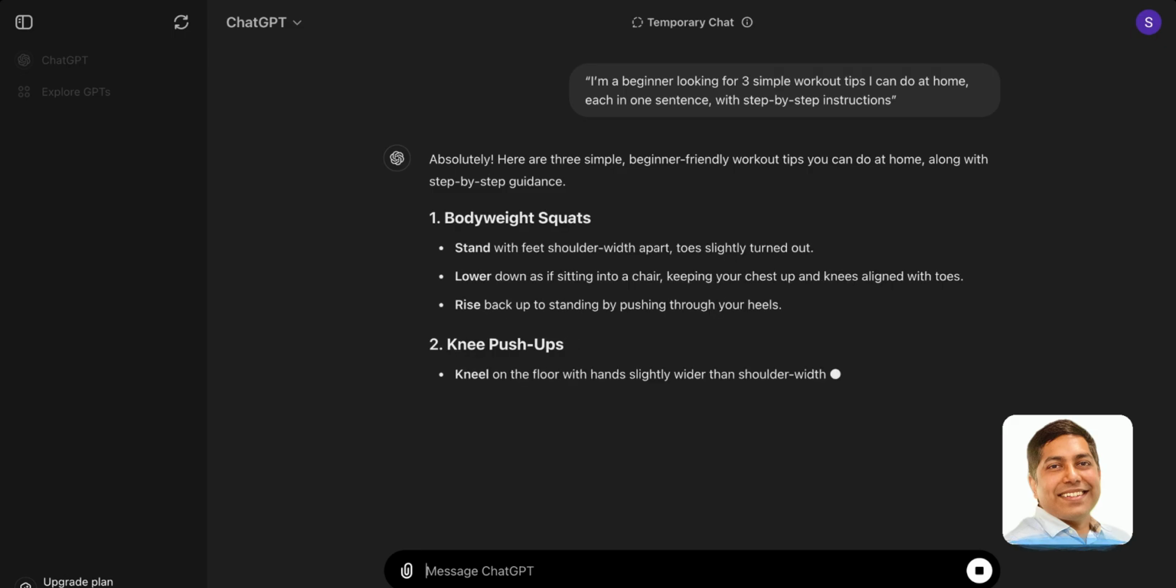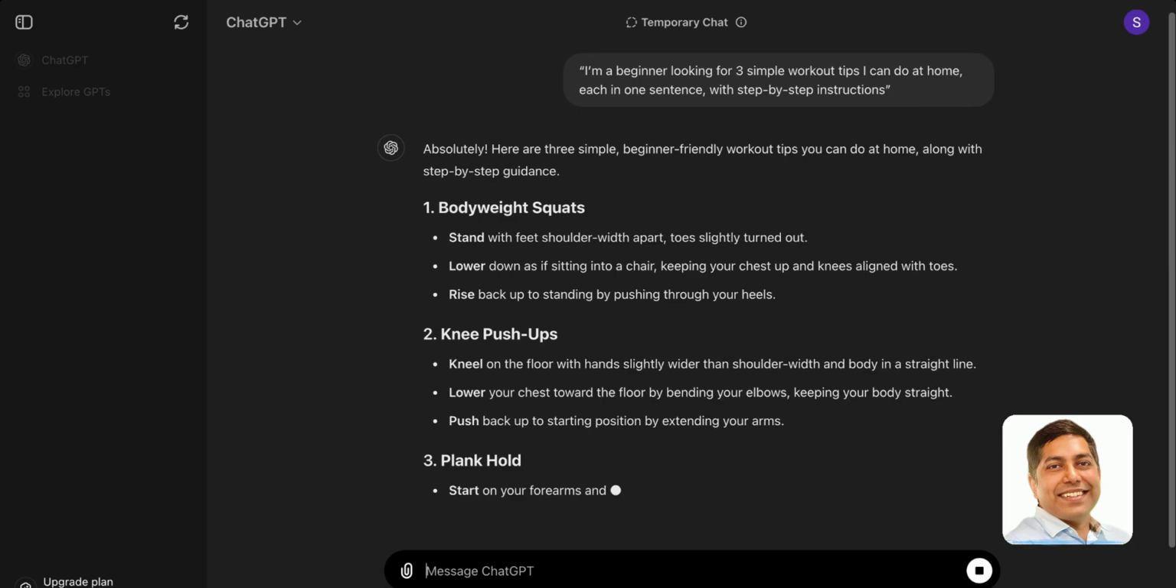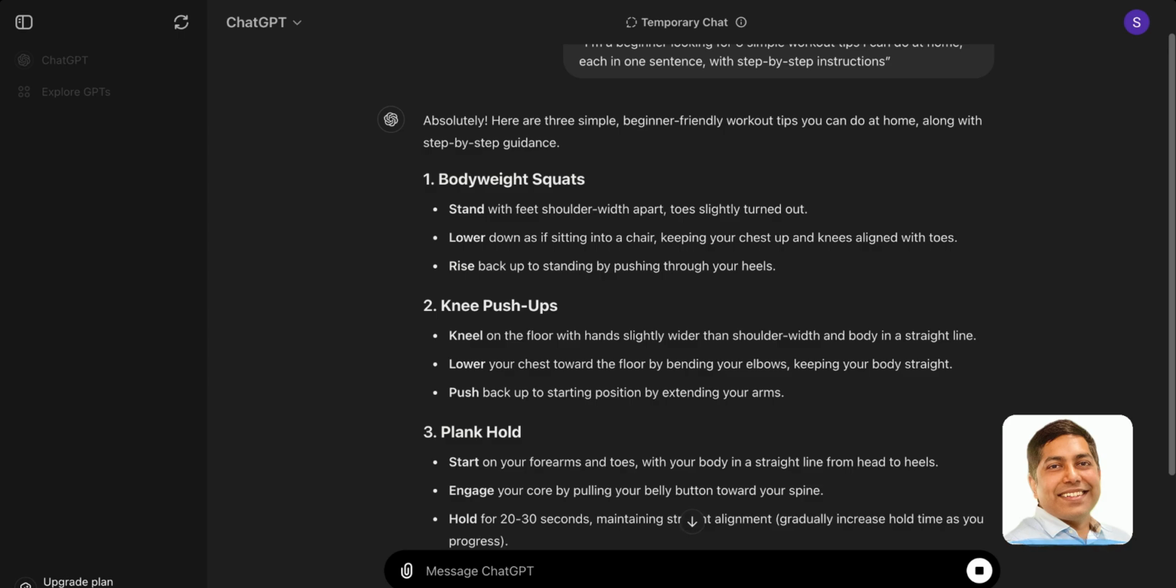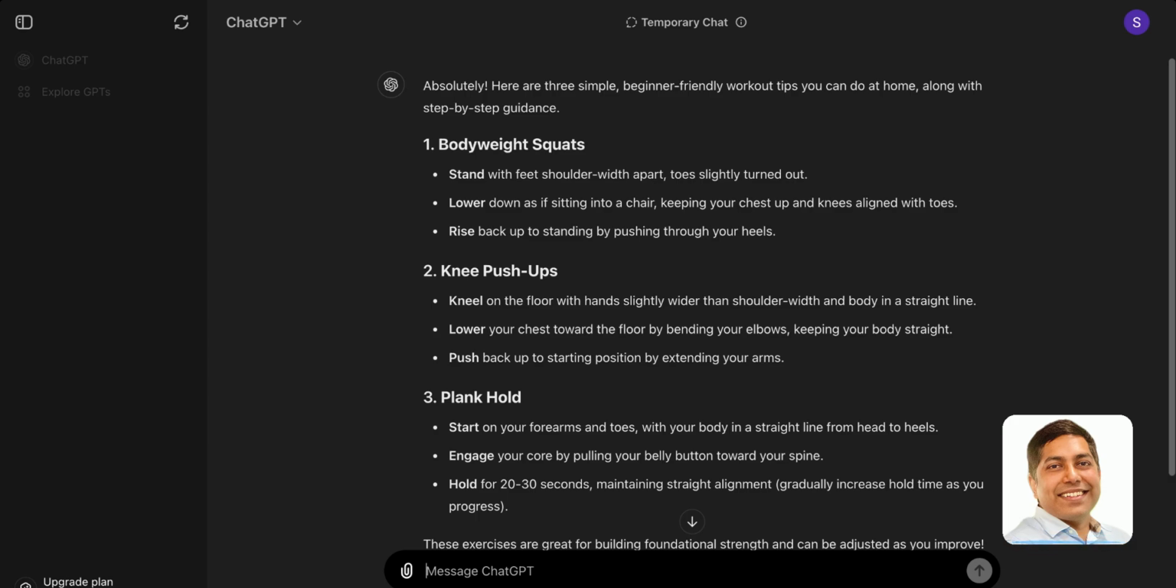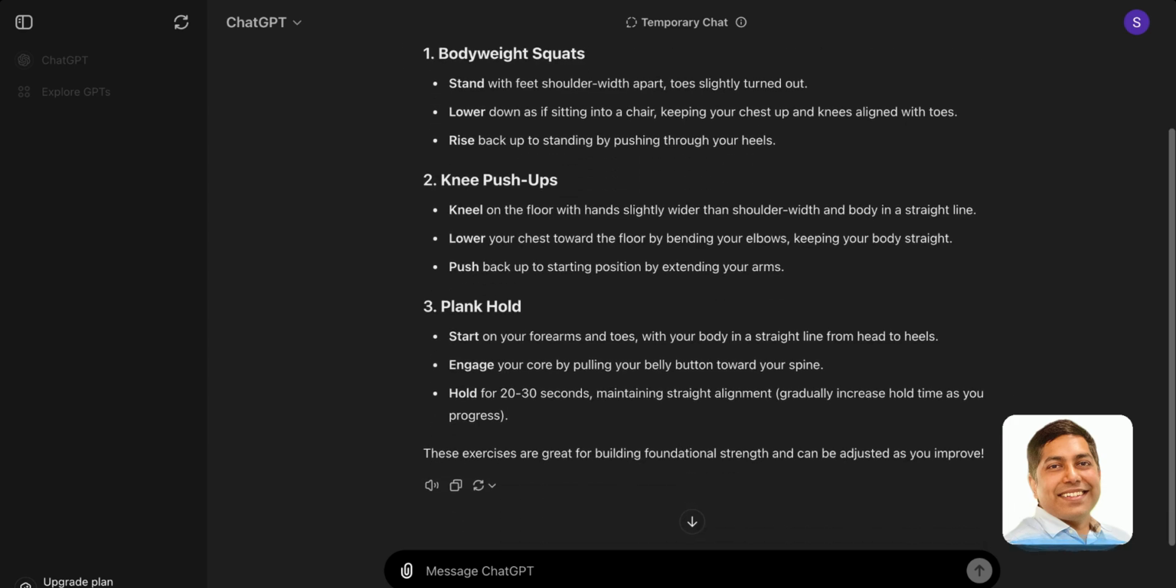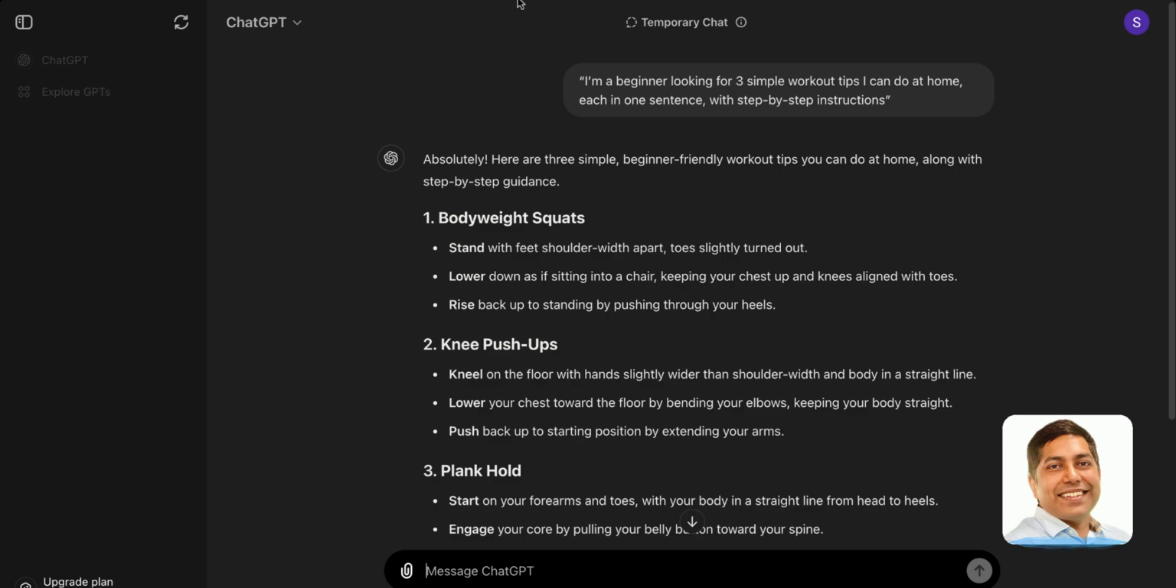Okay, because those 3 points are exactly what I need. Then I need it in step by step instructions. Okay, so now you can see that this is exactly what I need, and a little bit also in steps. Right, so bodyweight squats: stand with feet shoulder wide apart, toes slightly turned out, then lower down, and then rise back up, standing by pushing through your heels, and it is explaining the whole exercise to me. Right, and I'm actually closer to my goal, because I started from give me some workout tips, which was not actionable and which I could not do anything with.